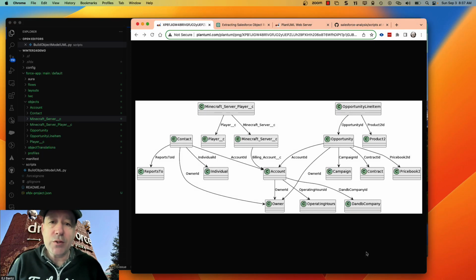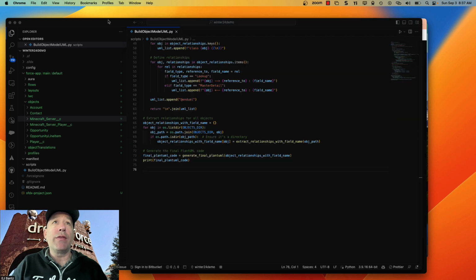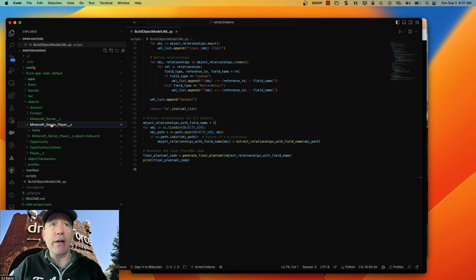I'm going to show how I was able to generate this object model of my Salesforce org using ChatGPT. The way I did it was I started with an SFDX project that had the metadata extracted for the org. When I started this, I only had like three objects in here: the Minecraft server player and the player object. So just trying to start simple.